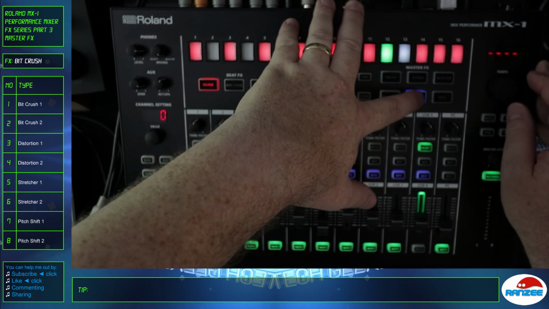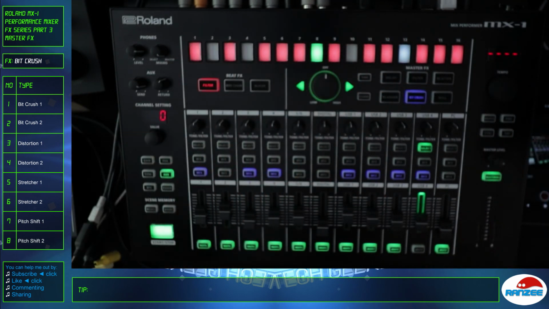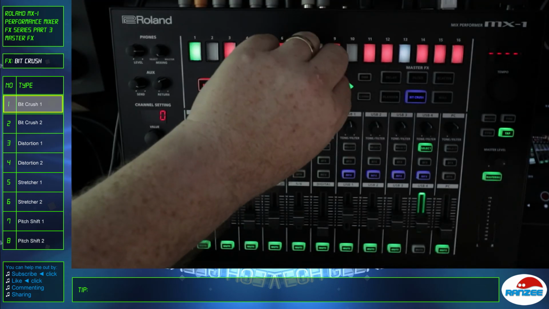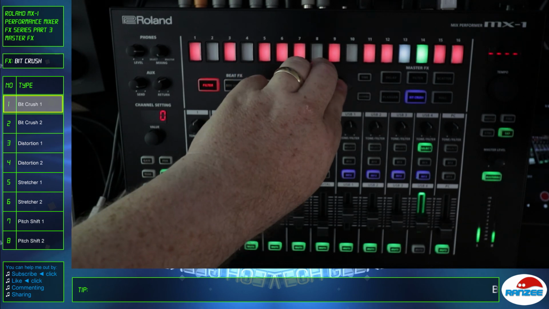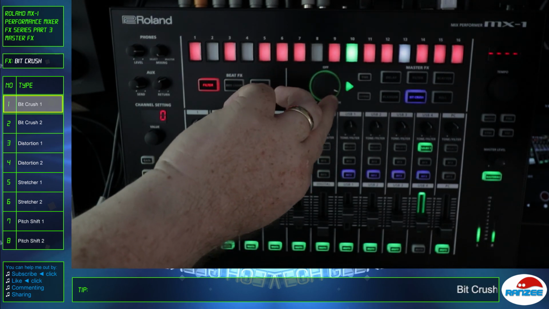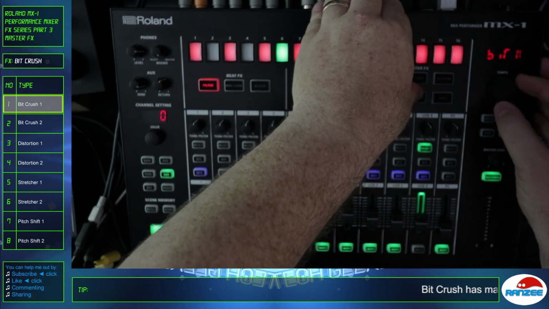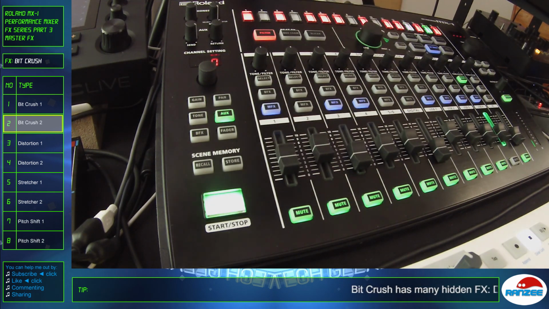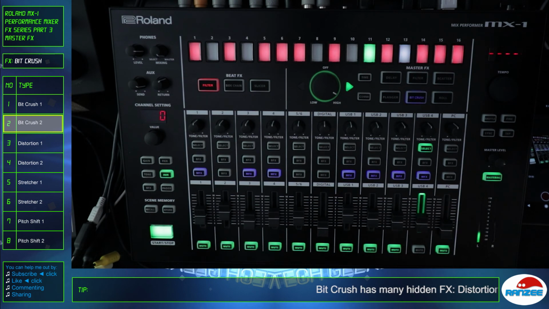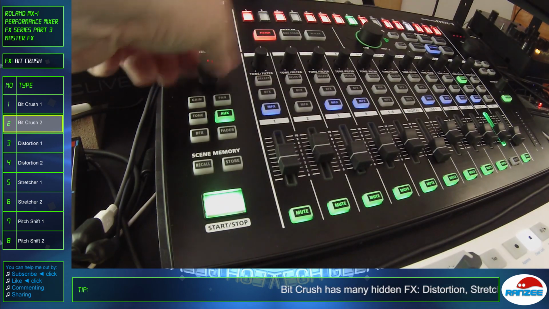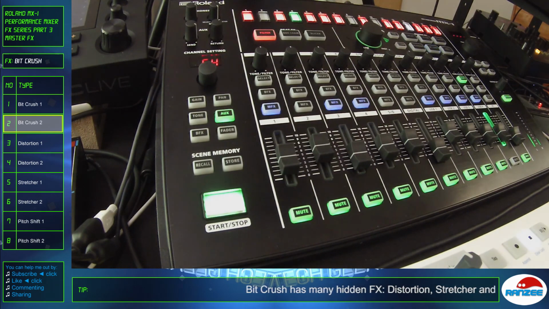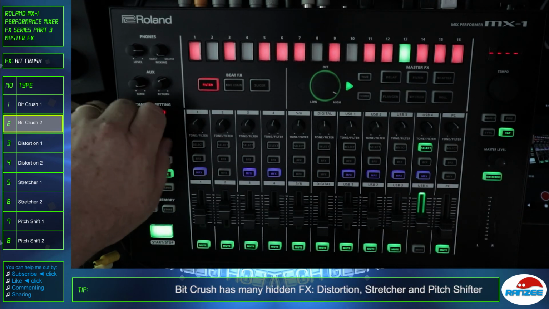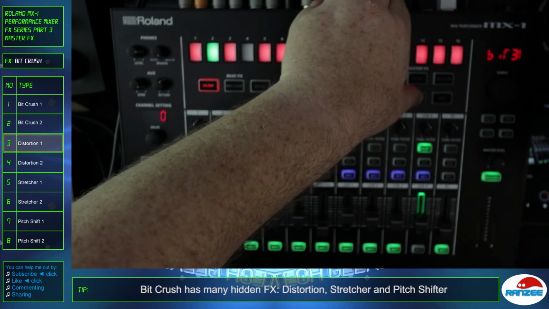All right, let's try the Bit Crusher. Right, now, let's try the first one. The first two Bit Crusher effects are just Bit Crushers. Very Roland Bit Crushy sounding. Let's try the second one. I mean, you can get some real nice... just floating around in my ears. Go Strymon.